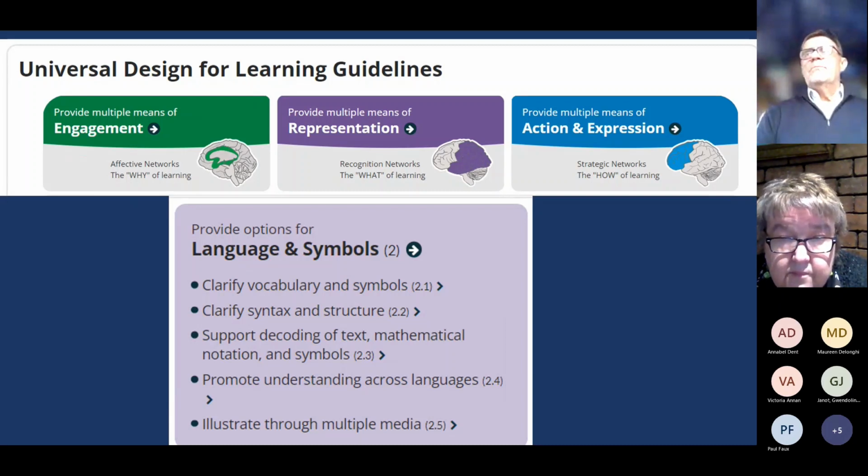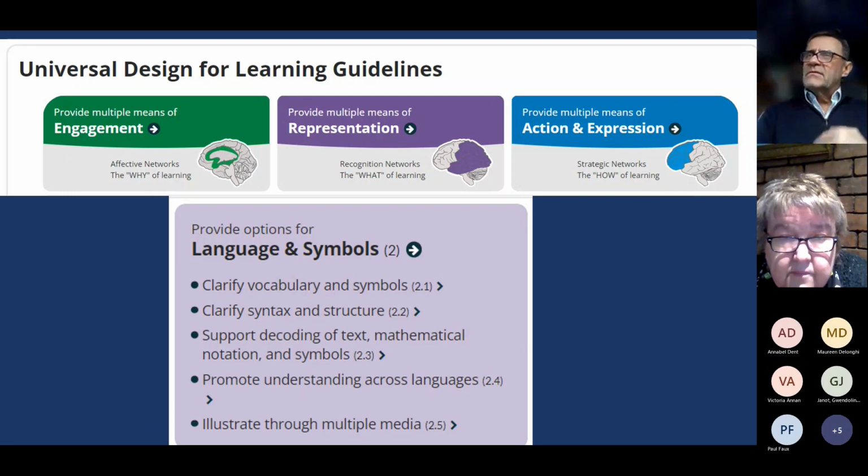You're probably all familiar with the use of symbols to support vocabulary, and clarify syntax and structure. That's things like plain English. That's things like sentence structure.